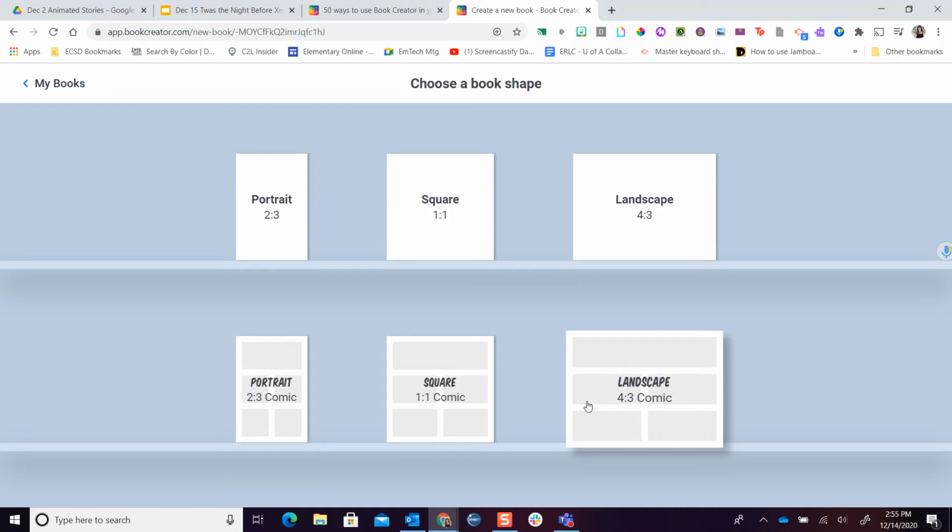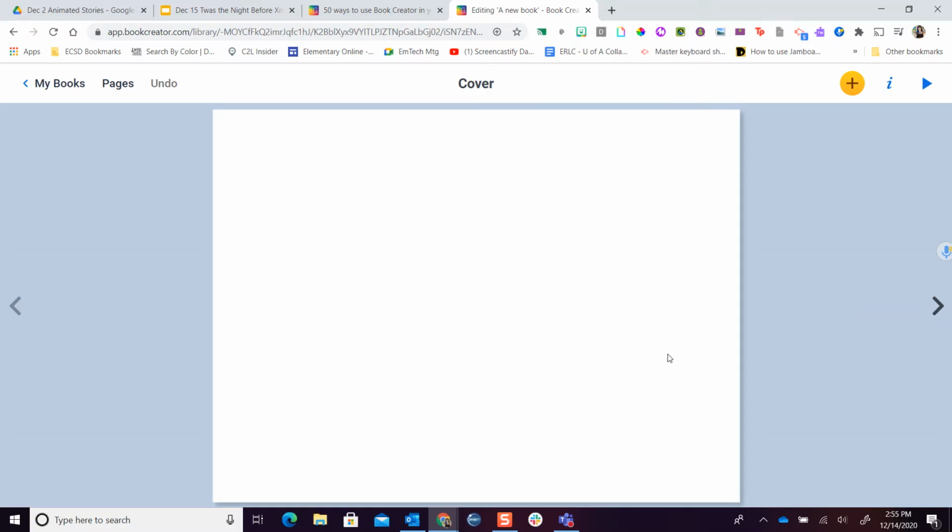And this just has the different sizes. So I'm going to go ahead here and pick a nice landscape comic. And you're going to see already, look, it's just blank pages. Nothing else is in here. It's a beautiful space for me to be able to work.